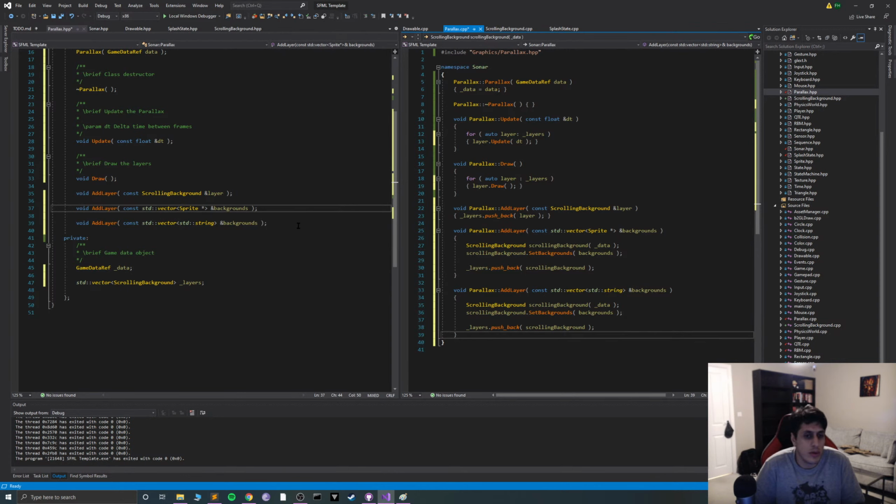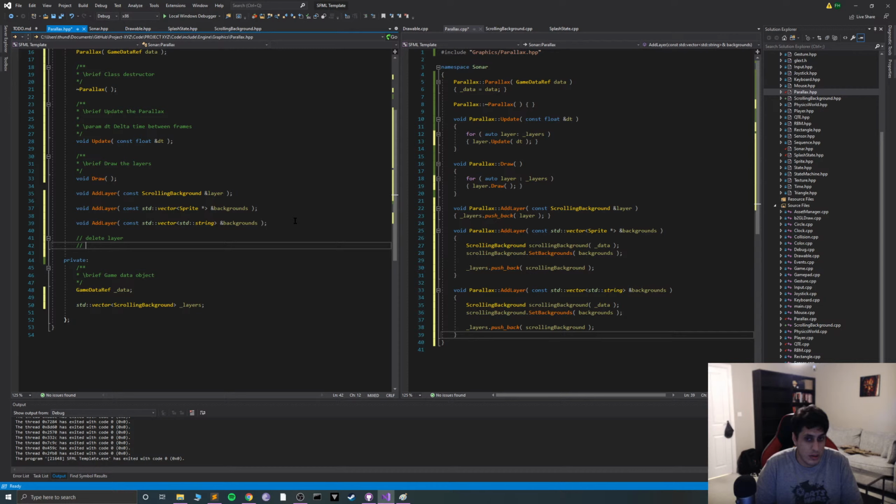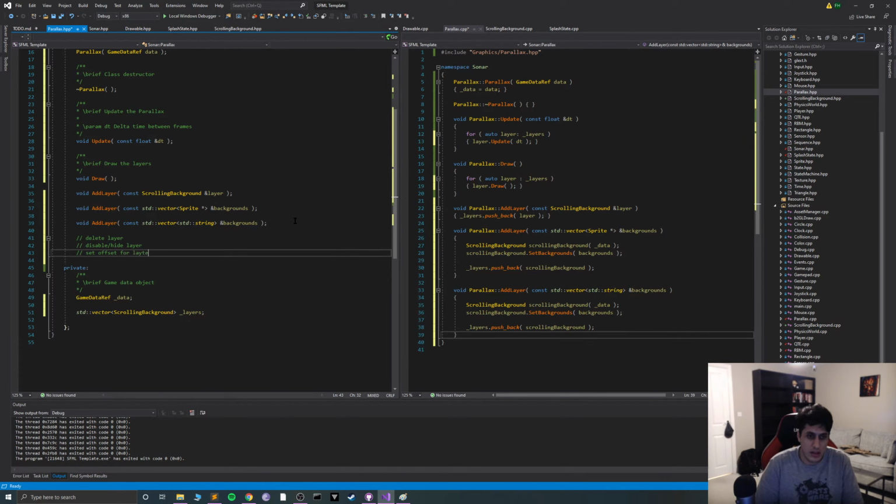I mean, okay, so we want a method for delete layer. We need a method for disable / hide layer. We need a method for set offset for layer.